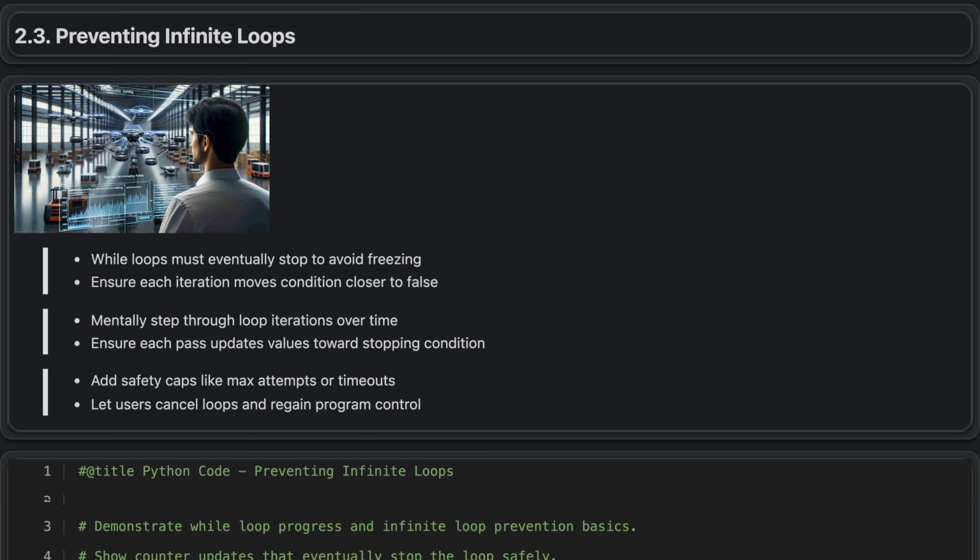Preventing infinite loops. When using while loops, it is important to make sure they eventually stop running. A while loop continues as long as its condition is true. So if nothing changes that condition, the loop can run forever and freeze your program or waste resources. To prevent this, each loop iteration should make progress toward making the condition false, such as by updating a counter, processing data, or reacting to user input. By planning in advance how the loop will end, you greatly reduce the chance of creating an infinite loop.